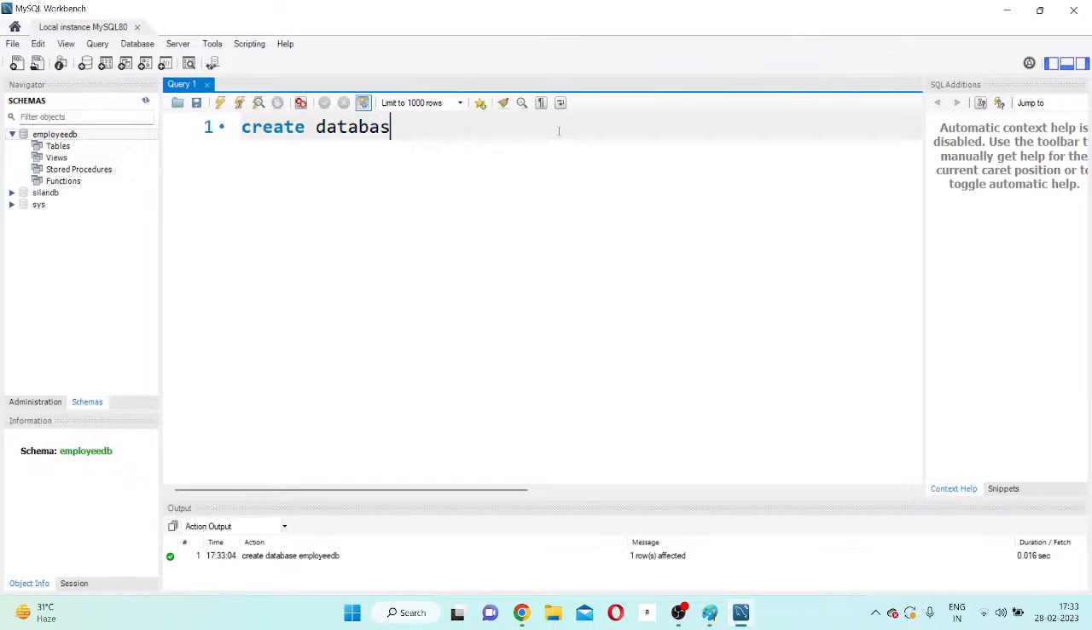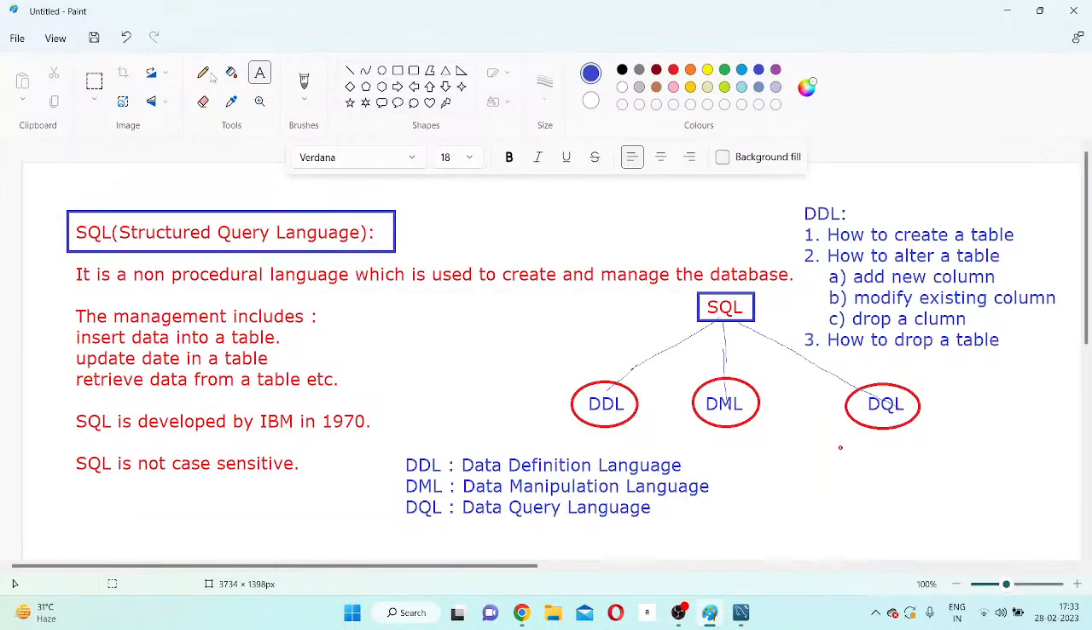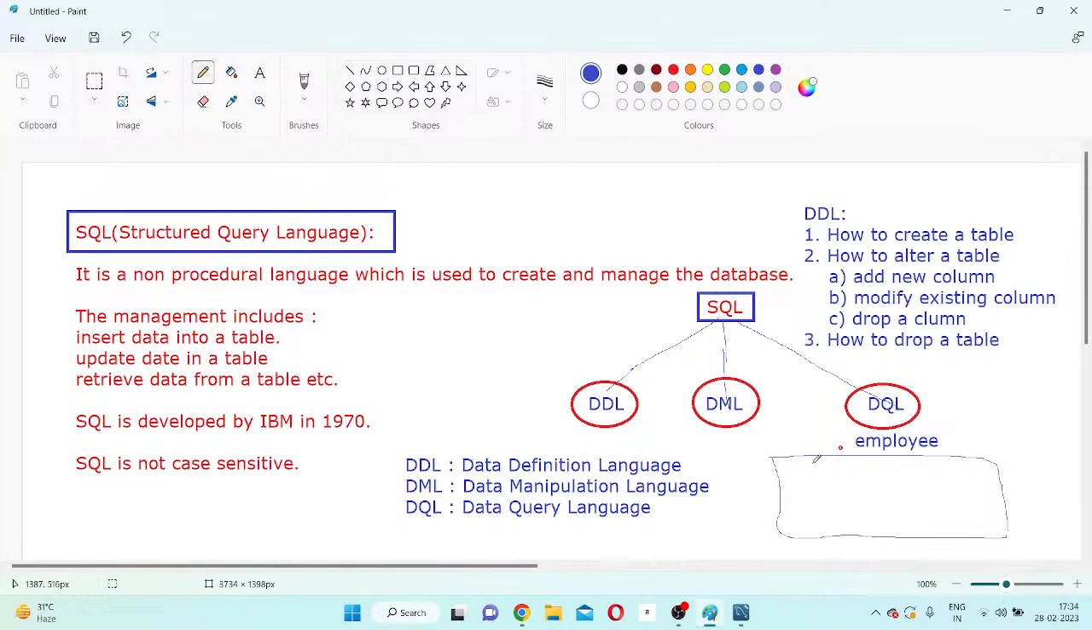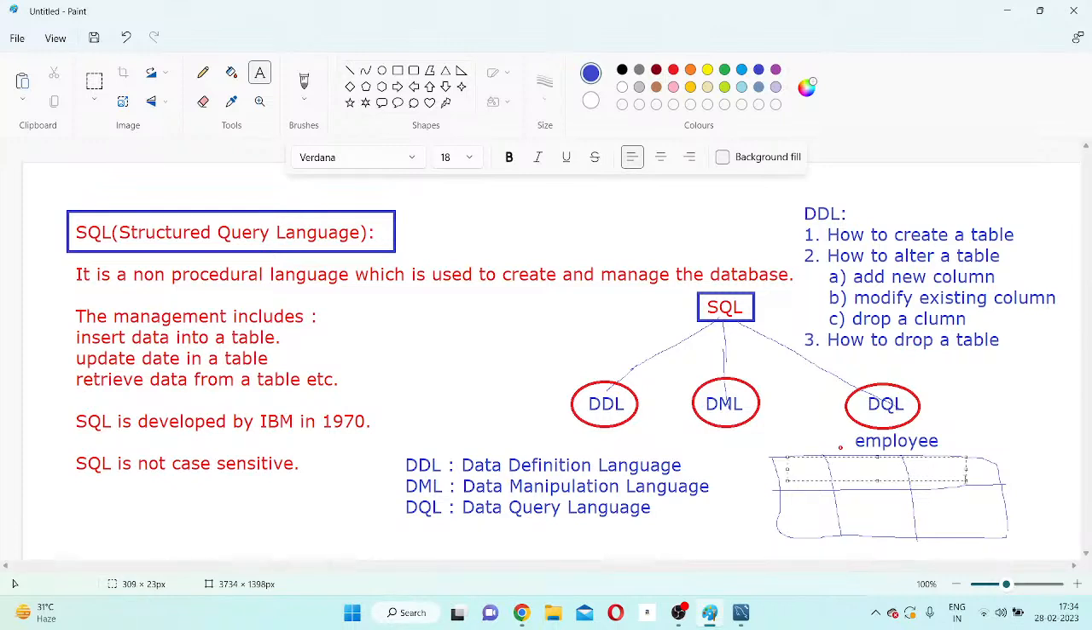Now I will go to the next point, which is to create a table. Before creating a table, first roughly draw the architecture. Suppose my table name is employee table. Let this employee table be created by taking three columns. One is employee ID. It depends upon you and upon your problem task, what task is given.